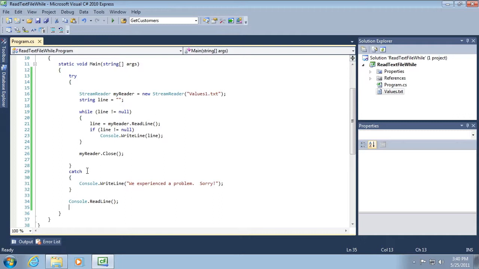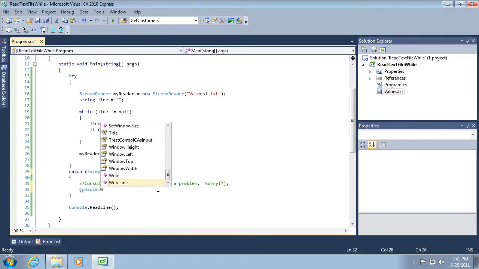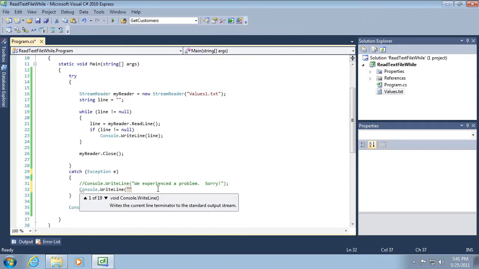All right, so we might want to provide a little more information about what the problem was. So what we can do is go back to our catch statement here, and what we want to do is catch an exception, an Exception. We're going to call it e. So the data type is Exception, and we're going to reference the exception with a variable called e. Then what I can do inside of here, let's comment this out and do something a little bit more helpful.